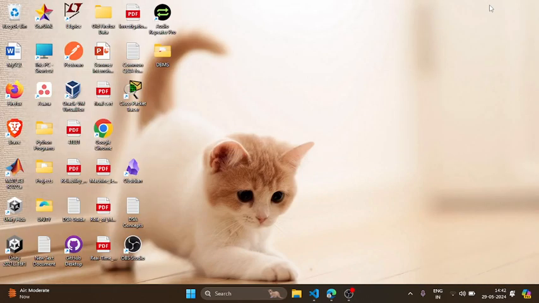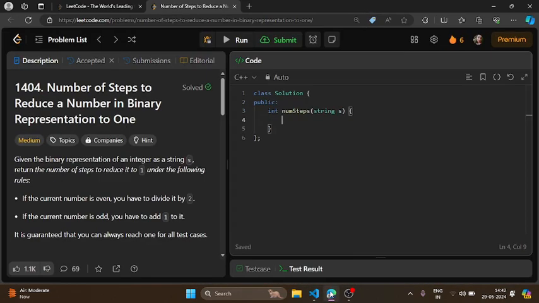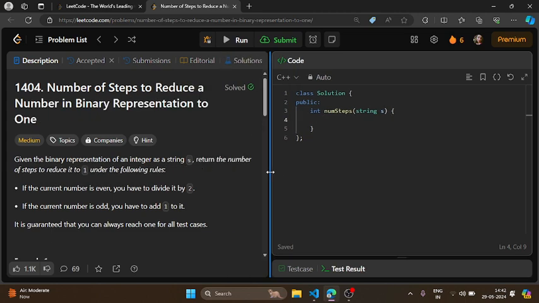My name is Akriti and today I'm here to solve one more question of Leetcode. So this is our today's daily problem of Leetcode. So let's get started. This is question number 1404, Number of Steps to Reduce a Number in Binary Representation to 1. Right. So this is our today's question.